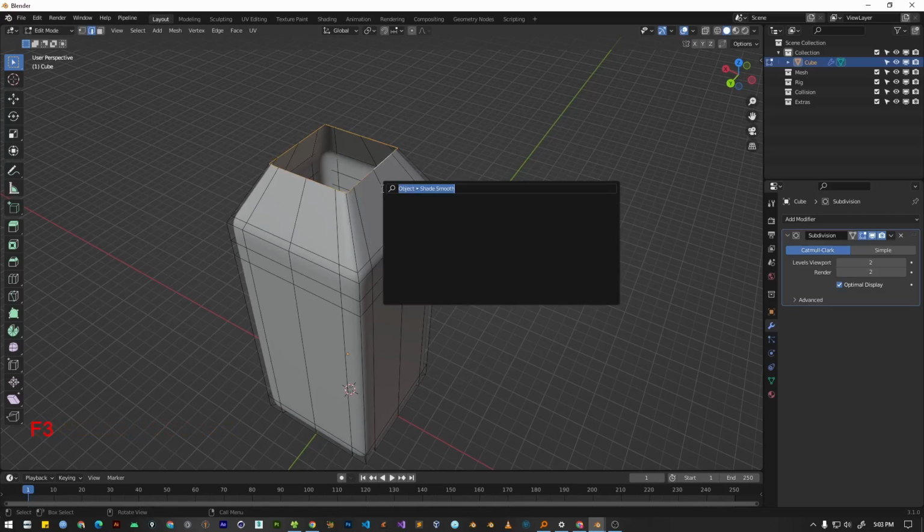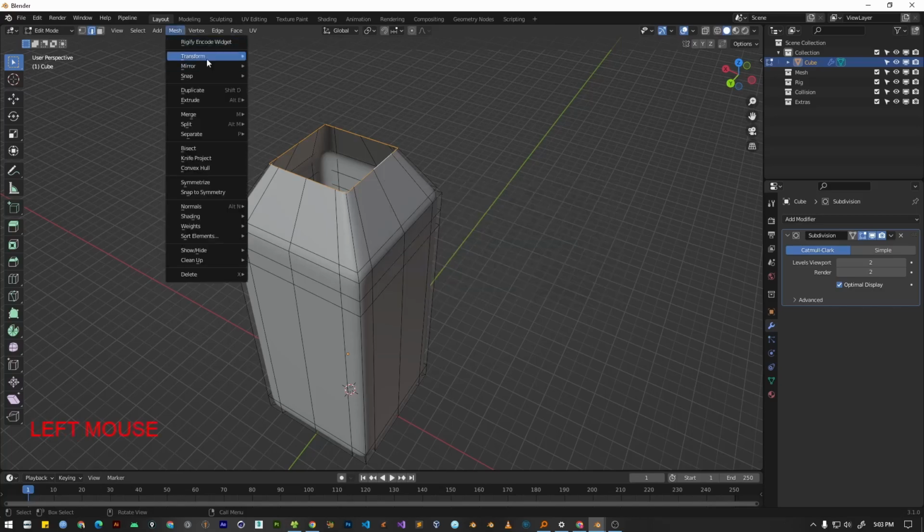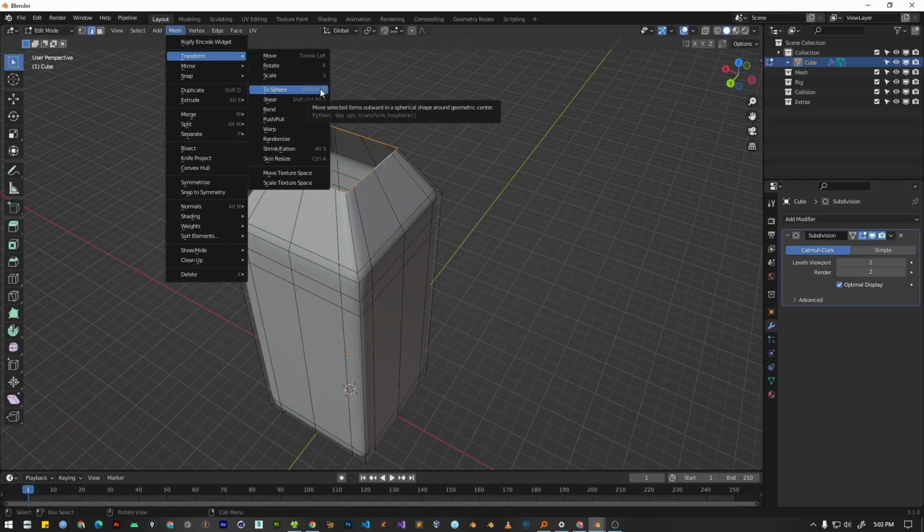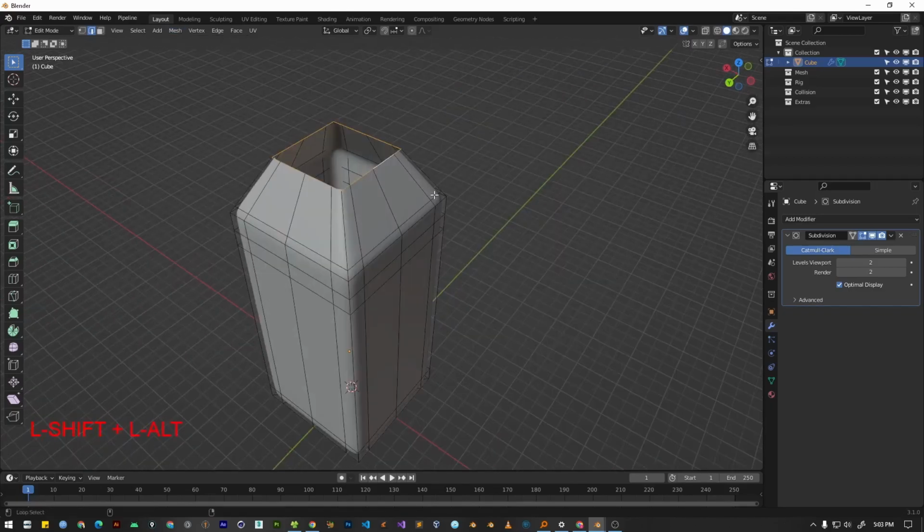Press the F3 button and search for To Sphere. You can see this option is also available under Mesh, Transform. Also, you can see there is a hotkey already assigned by default, which is the Shift plus Alt plus S key combination. Let's press the Shift plus Alt plus S hotkey to activate this option.